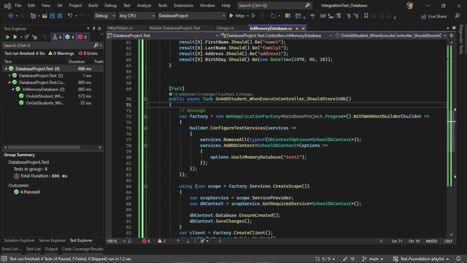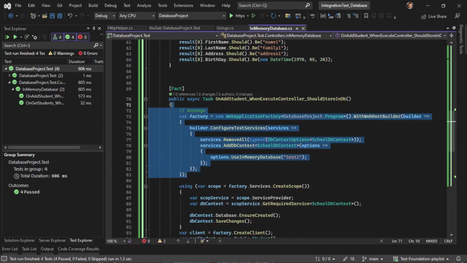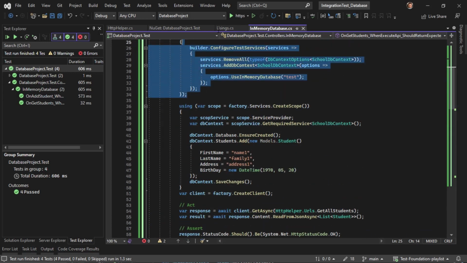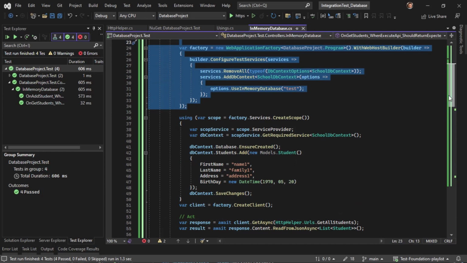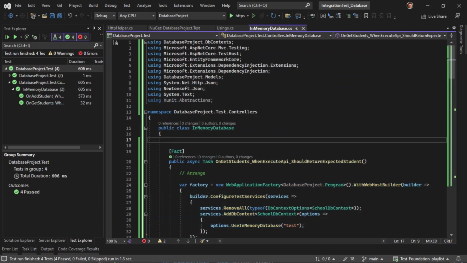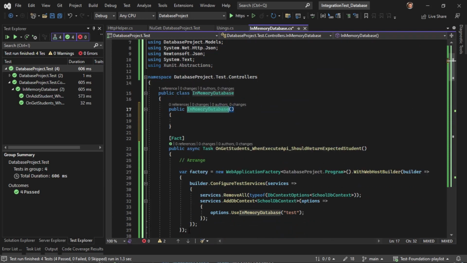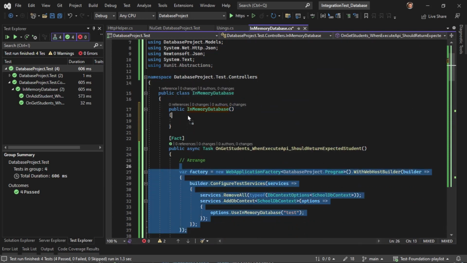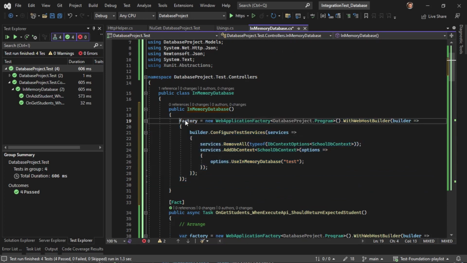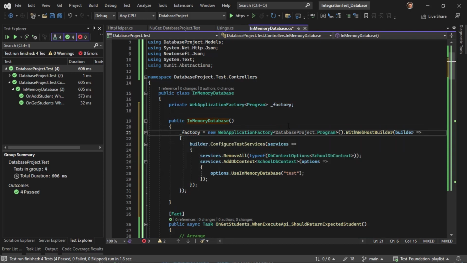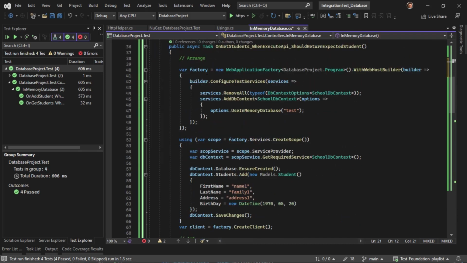How can we refactor this code and make it a bit more clean? Because this part of my arrange and this part of the other arrange that I have in the other method are exactly the same. I'm creating one constructor method here and passing everything from here and copying everything from here and moving them to the constructor method. And let's see, I want to have a private field for factory. And every place that I'm using factory, I'm just going to rename it.